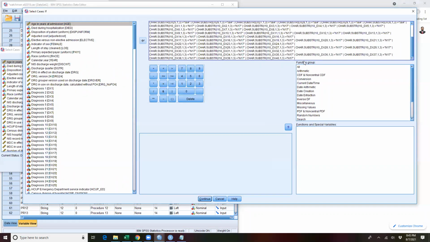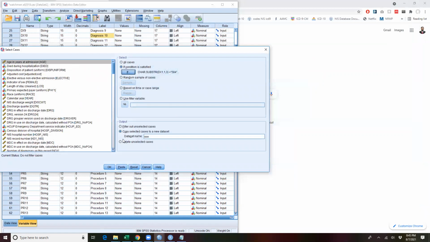It's giving you an error because you need to end it. You shouldn't put a code at the end. And the same way, it's going to select cases. So that's how you select cases.